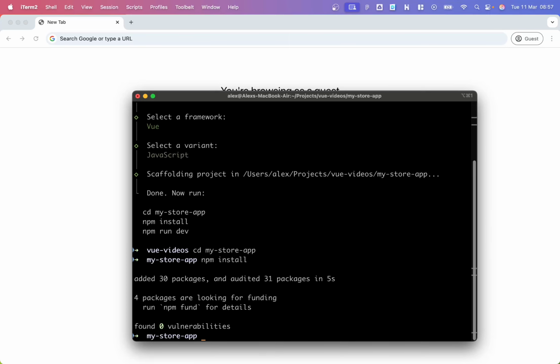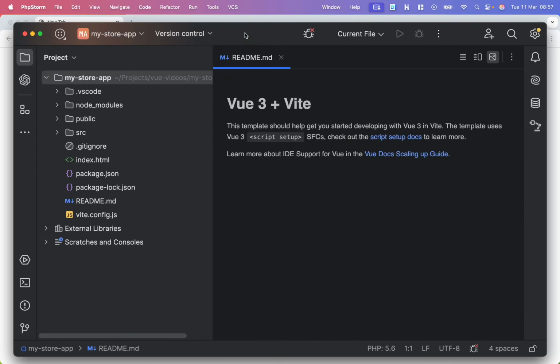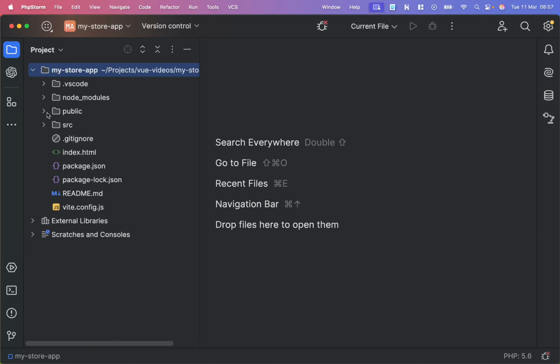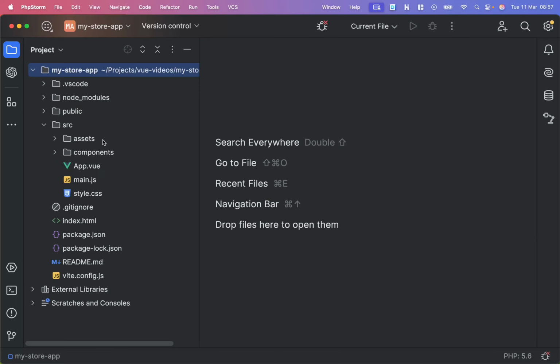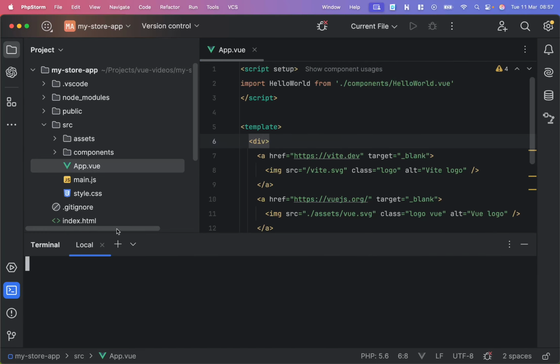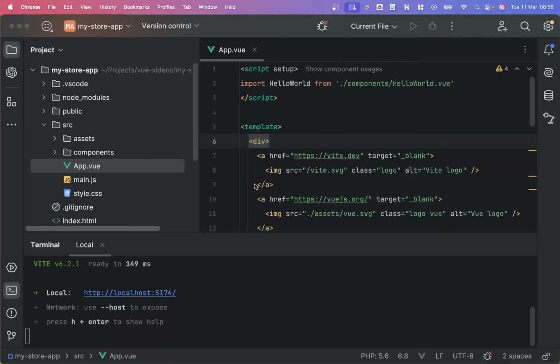Okay, and we're going to open it in WebStorm. So that's the editor. Cool. So right now we got our Vue app in here, and let's start the server with npm run dev. So there, this is the Vite app. Cool. Let's take it back.